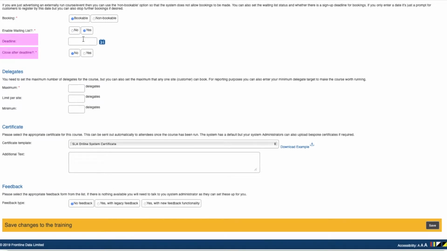Deadline and close after deadline. This is optional but provides a cut-off date for when the course should be booked by, and if set to close, training will no longer be available to book before the actual event date.